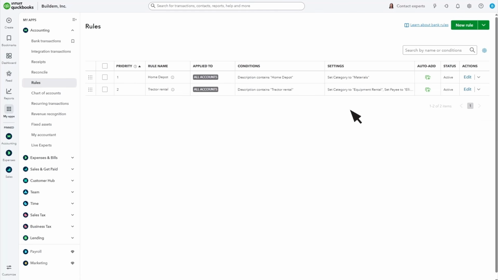QuickBooks applies rules to transactions in the order they are in the Rules Center, because QuickBooks can only apply one rule per transaction. Change the priority of your rules by selecting and dragging the grid. You can also export rules to use in a different company, or import rules from another company.